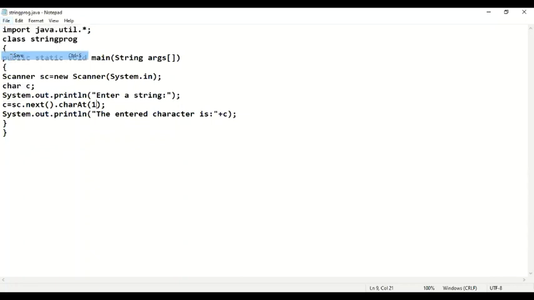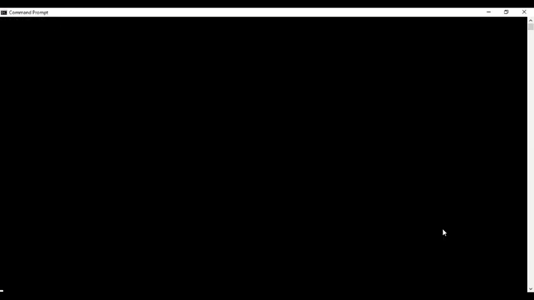So I am changing this program and showing it to you again. I have saved it. Then I am going to the command prompt again. CLS. Then this. Enter a string. See, I have entered the same string. The entered character is H. I hope this point is clear.